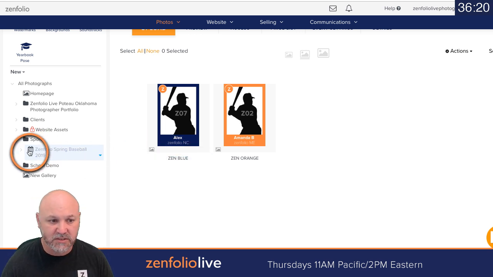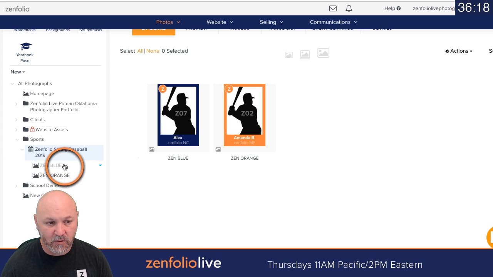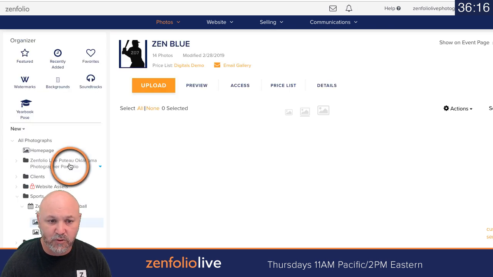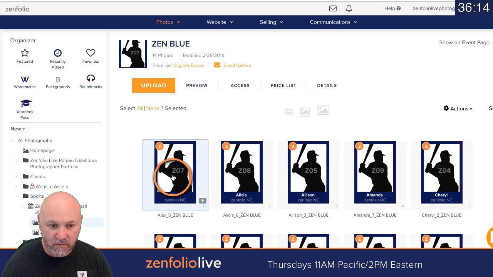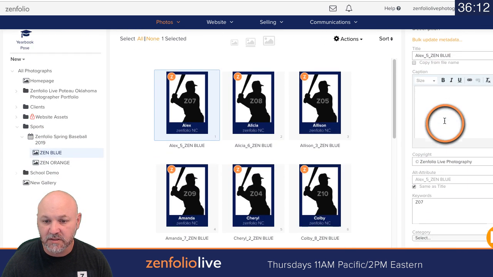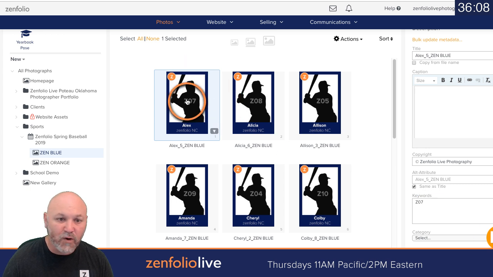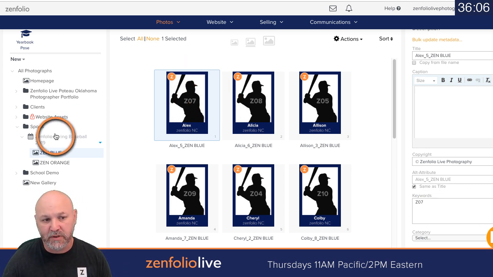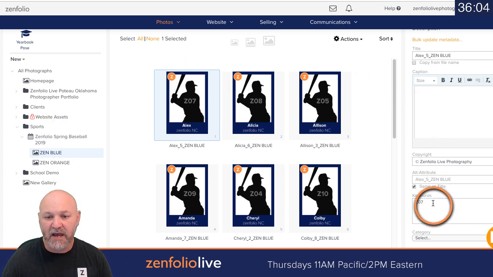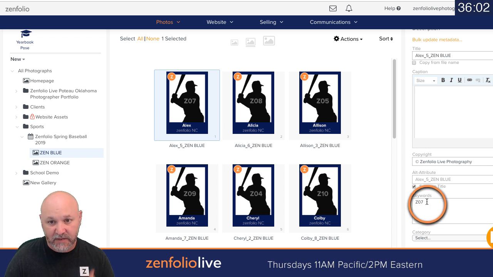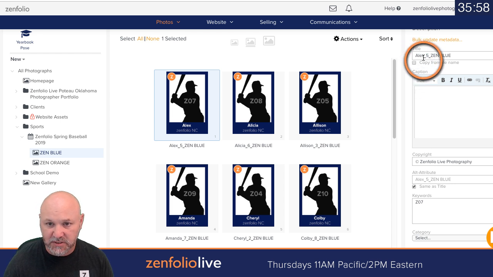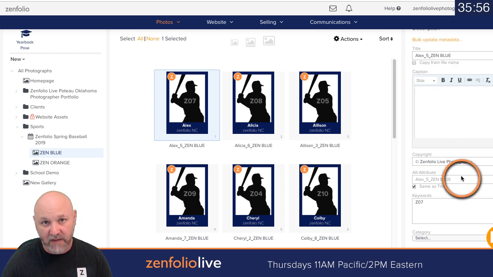It's just going to search the keyword section. So if I go in here and I go to this Zen Blue and I go to the photo and I go to details, you can see what that keyword is right here. And this photo would only appear in the open event search if I typed in Z07 exactly. I would not be able to find this photo by searching by the name or any of that. It's only that exact keyword that's actually in the photo.